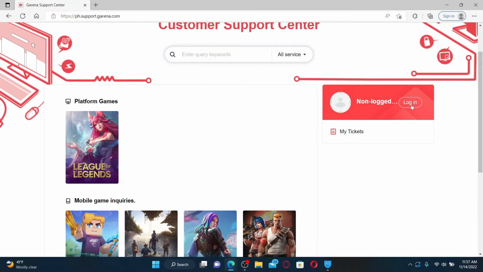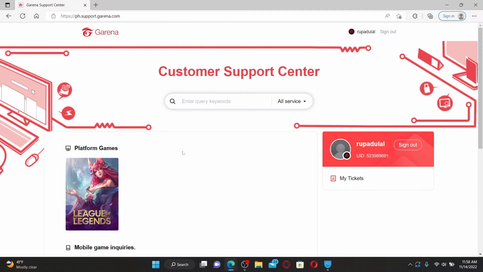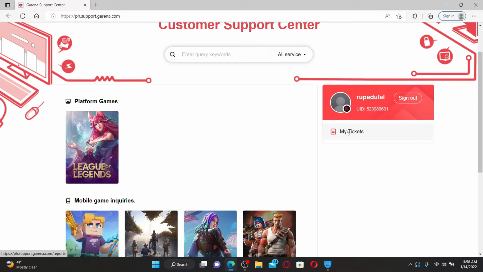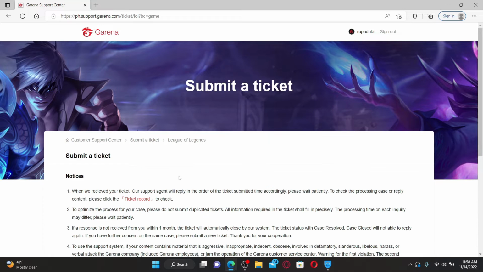Click on the login button at the right hand corner and choose the login method from where you would like to log into your Garena account and give it a click. Once you are logged in, you'll be able to see this My Tickets option. Give it a click and on the next page, click on the Submit a Ticket option.